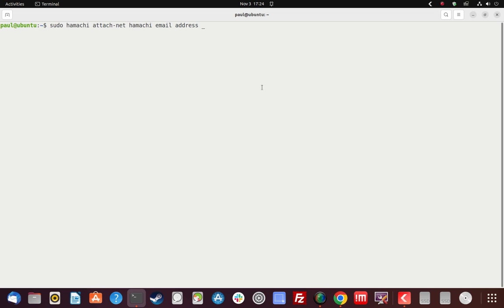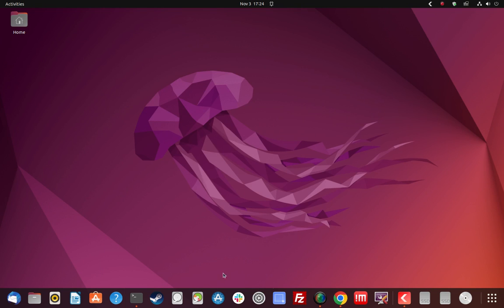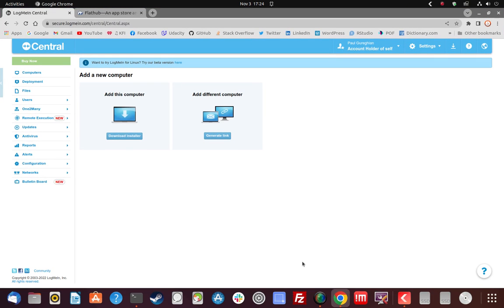Okay, so that was a lot to take in. I hope you enjoyed it. So that was how to install and configure Hamachi VPN, command line method and GUI method, on Ubuntu Linux 22.04. Let me back this out here, and I'll leave you with the dashboard here. So yeah, that was how to install Hamachi on Ubuntu Linux 22.04.